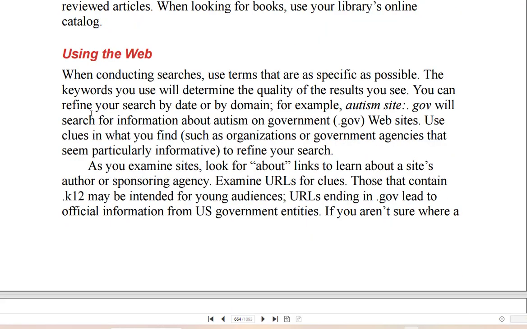And when you use the web, when conducting searches, use terms that are as specific as possible. The keywords you use will determine the quality of the results you see. You can refine your search by date or by domain. For example, AutismSite.gov will search for information about autism on government websites. Use clues in what you find, such as organizations or government agencies that seem particularly informative, to refine your search.